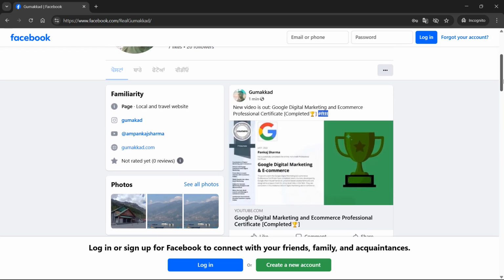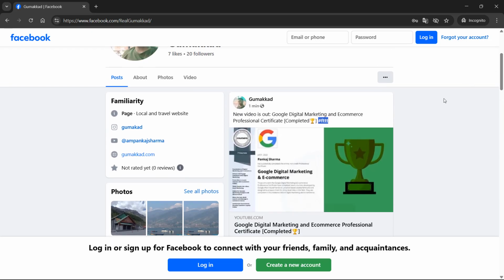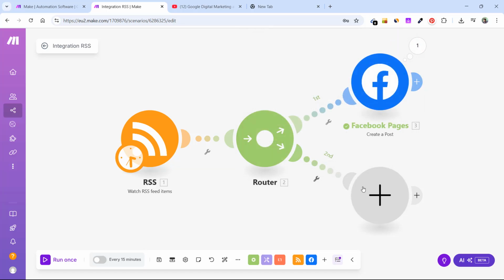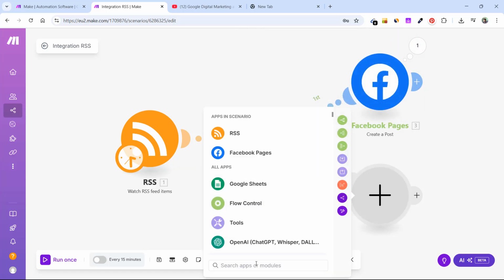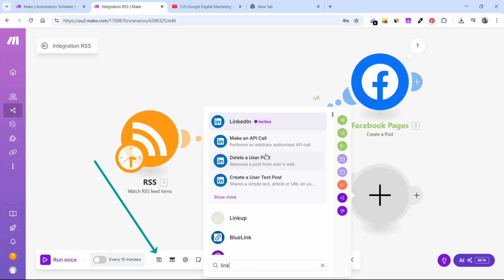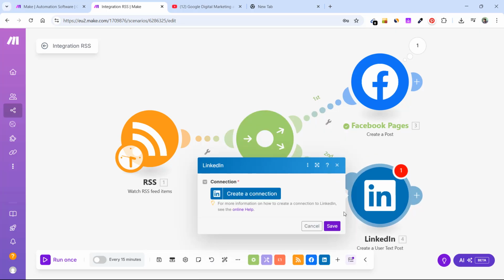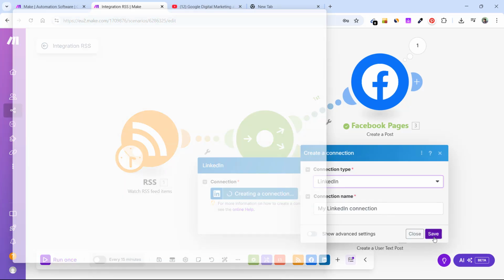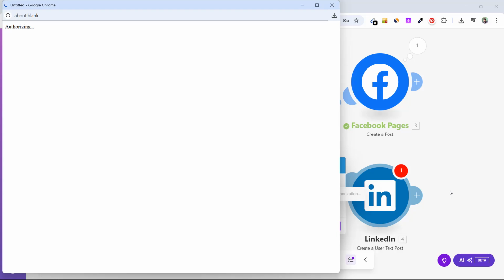So this is how you can automatically post your YouTube videos to various different platforms. I just showed you how to share it on Facebook. Now we can do the automation for other channels. Now let's click on this one and always press that save button at the end of each automation you do. And here you can see create a user text post. So I'm going to do that. Let's create a connection first. Since I have no connection here, I'm now joining a new connection.